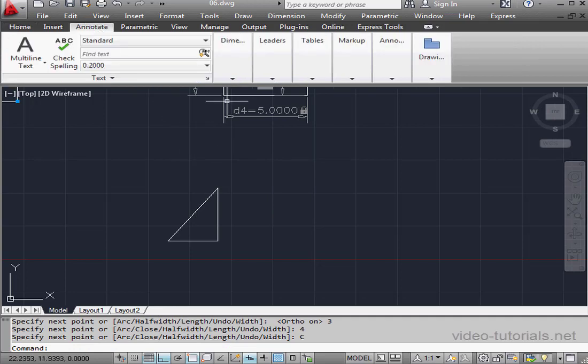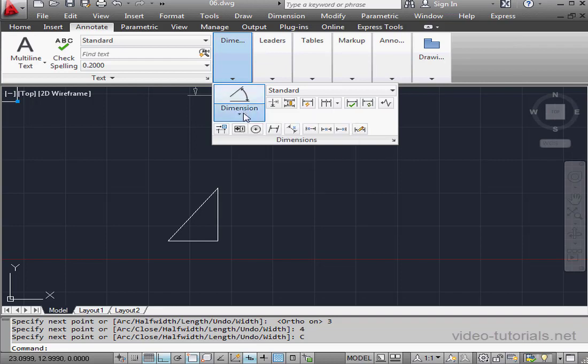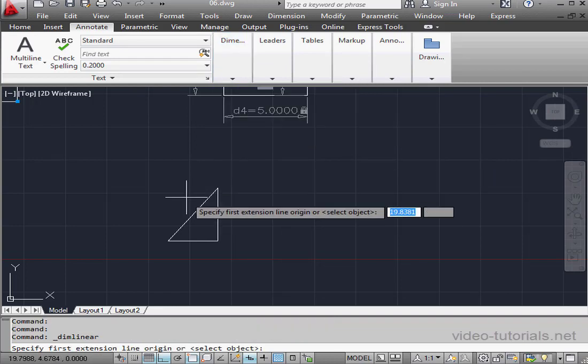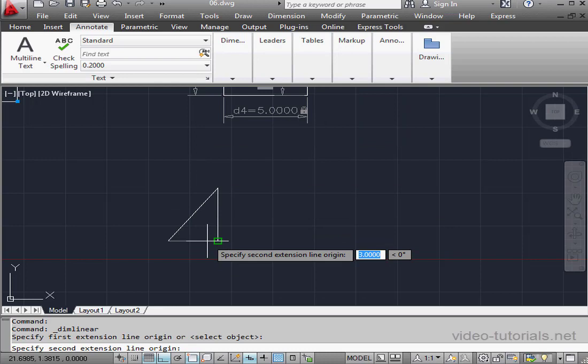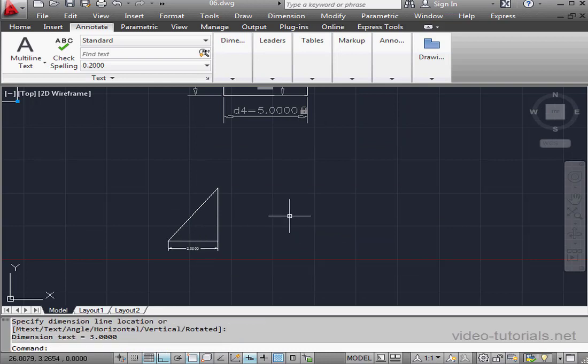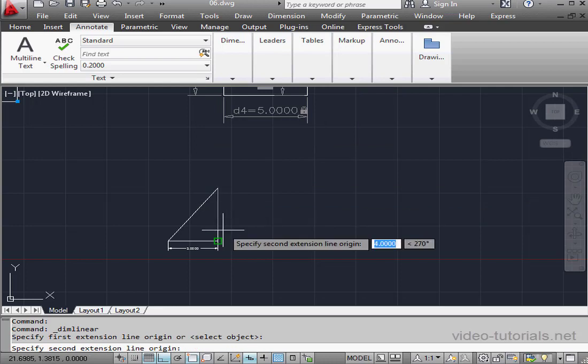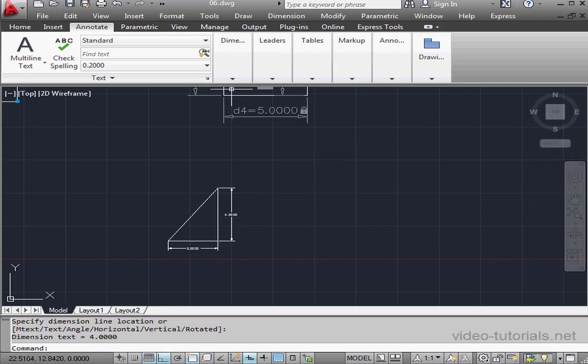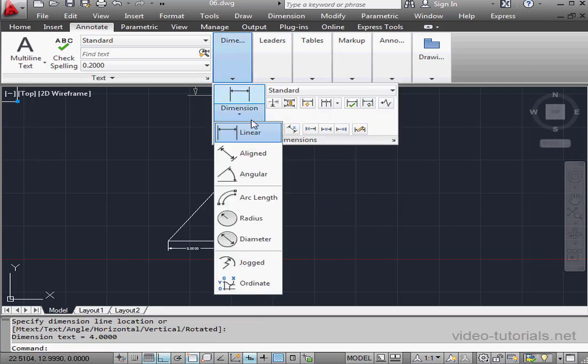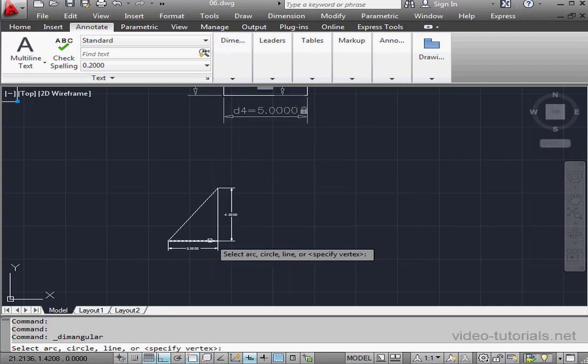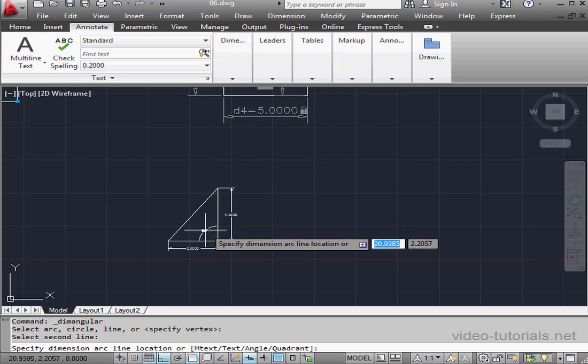Let's apply regular dimensions. Go to the Annotate tab, Linear Dimension. Select my first point and my second point. Place the dimension here. Another linear dimension. First point, second point, place it here. Let's apply an angular dimension between this line and this line.